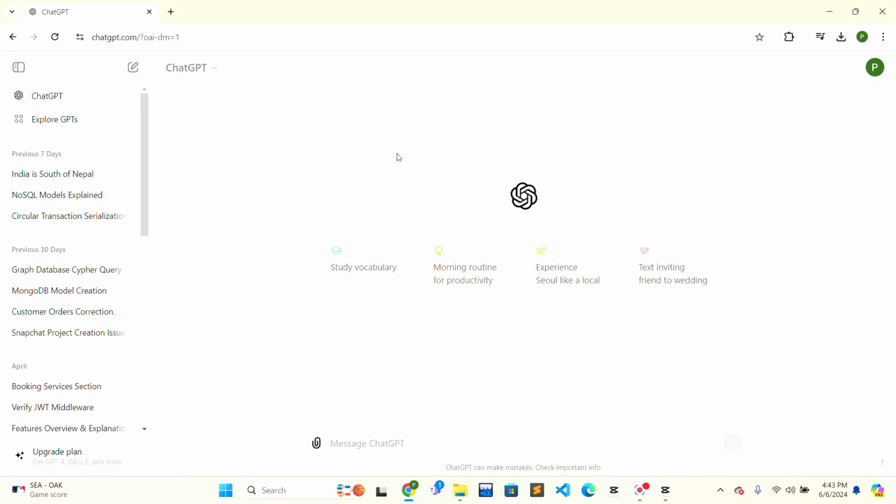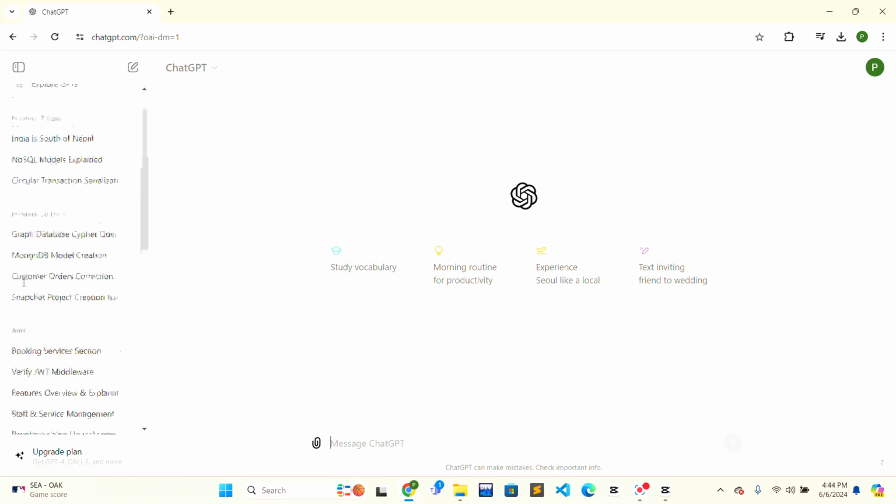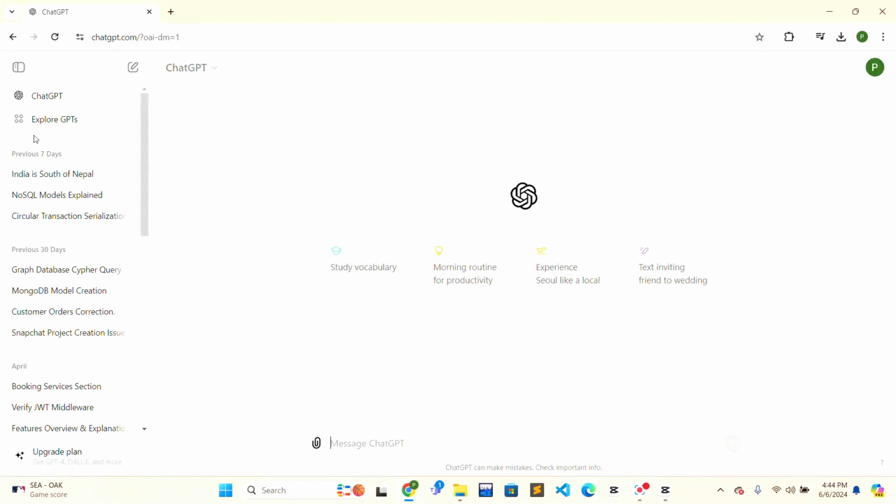And when the ChatGPT interface is opened, you just have to look on the left-hand side and there will be previous chats that you have done. It will also show the time, that is, firstly it says previous 7 days and 30 days ago of the month as well.